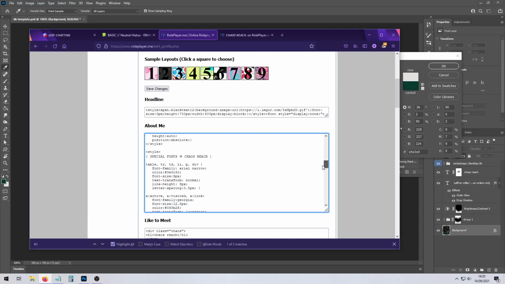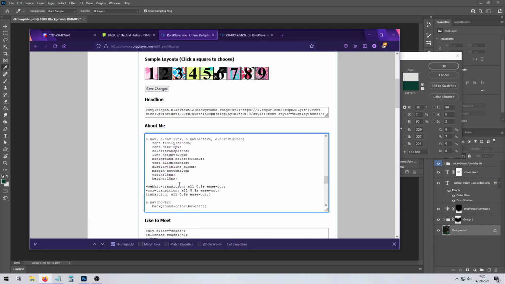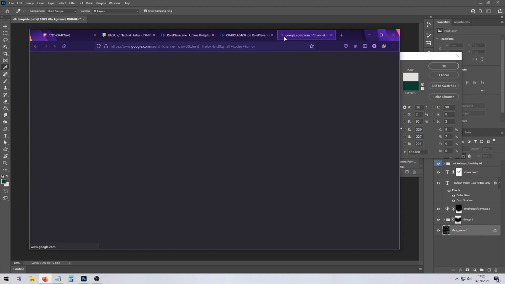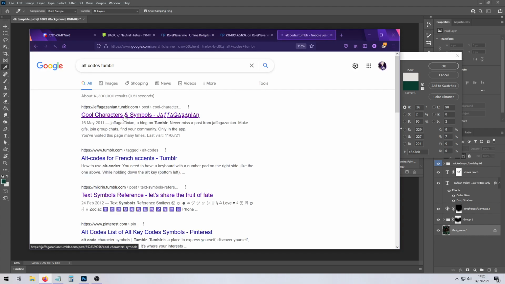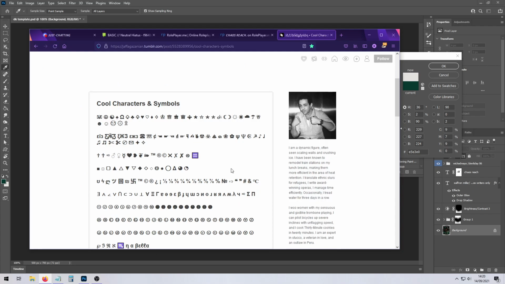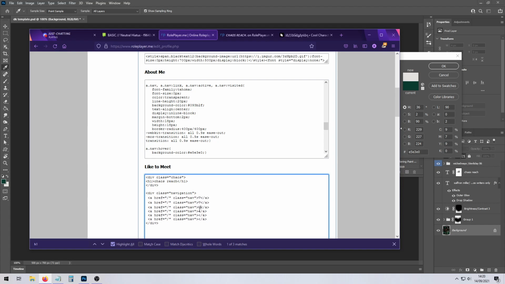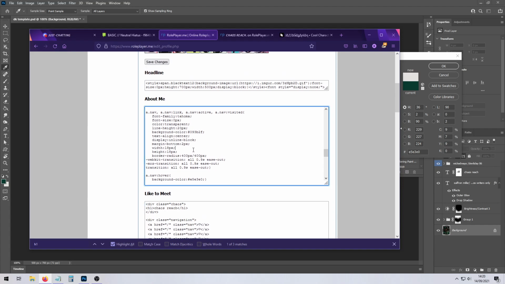If you do want odd shapes, like I say, you just have to leave it as a nav. Just don't put a background colour basically, and just type in alt codes Tumblr. I think it's this guy. He does all the alt codes that you ever need in your life. So if you want to change it to like hearts, for example, you would change this, put your hearts as the link, change your background.